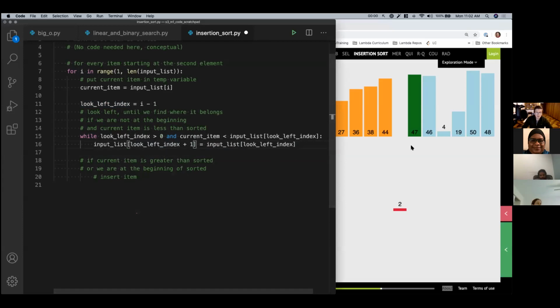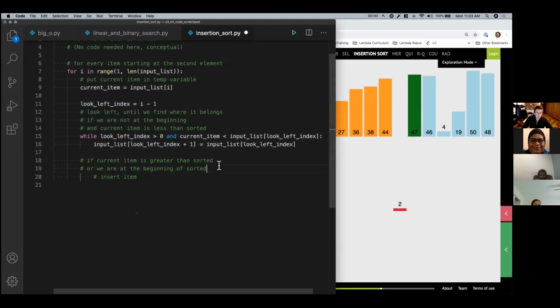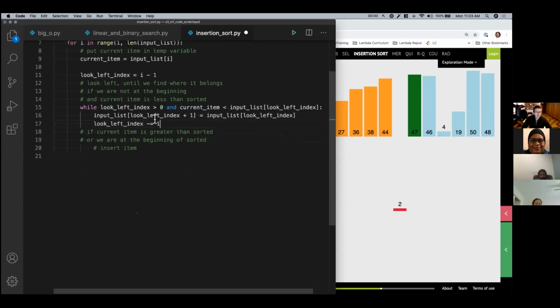Right? So if we go back here, we're looking left here. This is the look left index. We say what is here is look left index +1. Take that and put it over there. And that's what we do. Okay. And then the final thing we need to do is now we need to decrement. So we'll keep going in this while loop as long as we're not at the beginning and the current item is less than the one to the left of it.